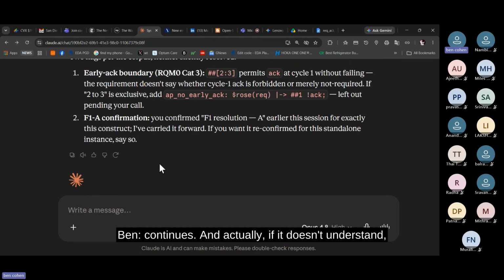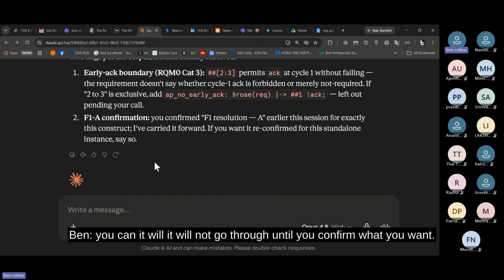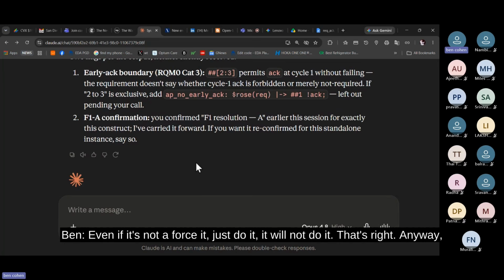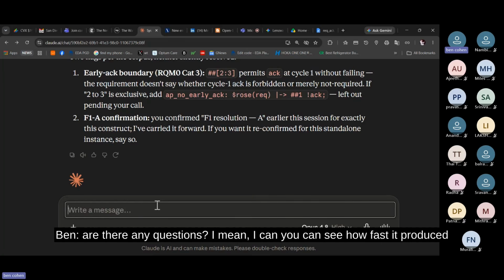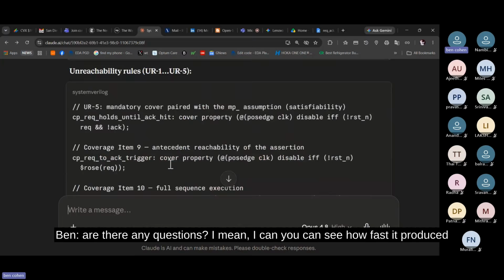And actually, if it doesn't understand, if there are some issues with your assertion, it will not go through until you confirm what you want. Even if you tell it to force it, just do it, it will not do it. I tried. Anyway, are there any questions? You can see how fast it produced the results.